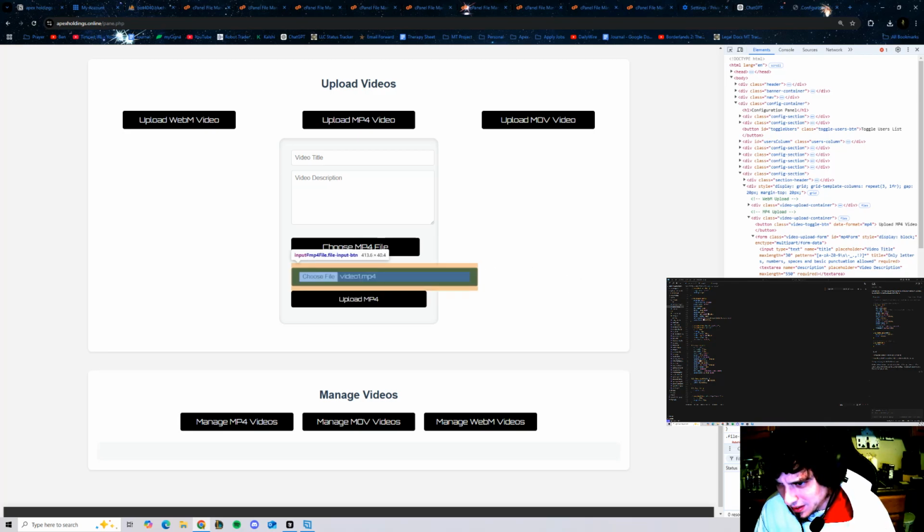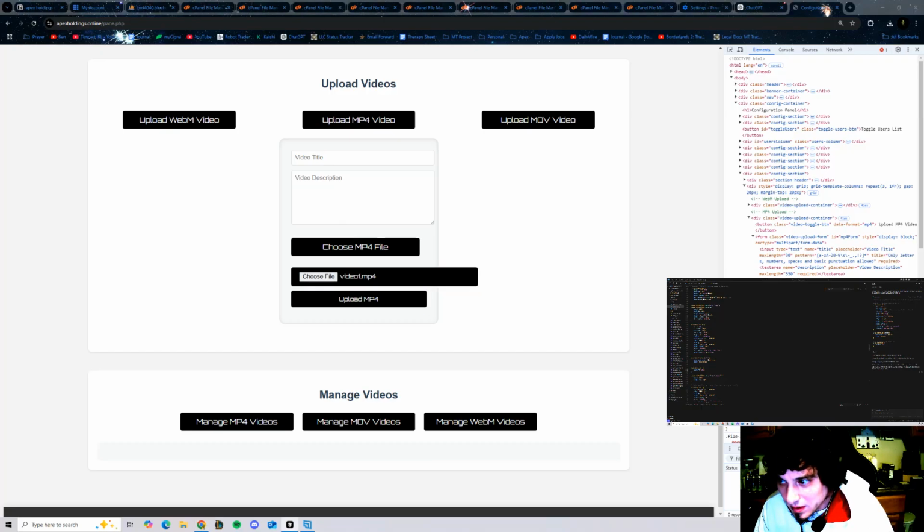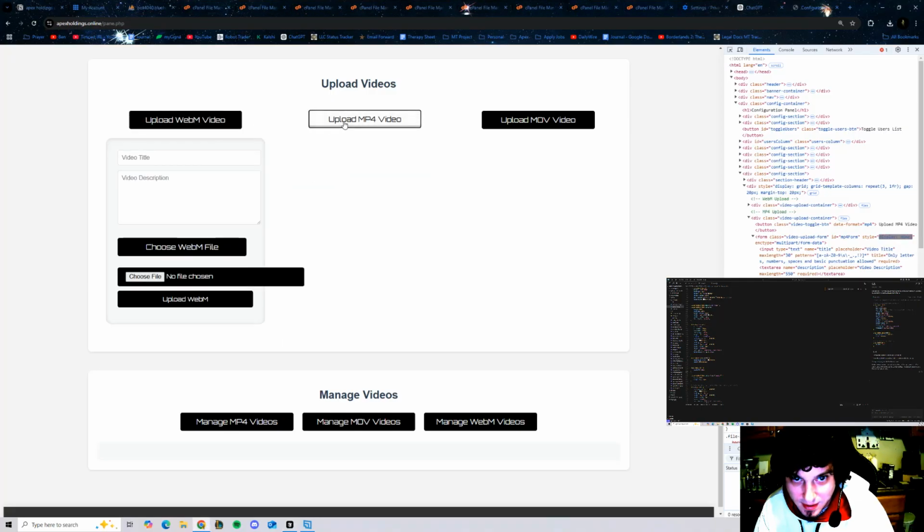So what's the idea here? Class, file input button. Okay, where's this at? File input button. And then what is this? Choose MP4 file. This is label, file input label. Okay. So the file input button is called file input button, and it says display none. Oh, I see. The display value is getting changed when I'm hitting the upload, isn't it?